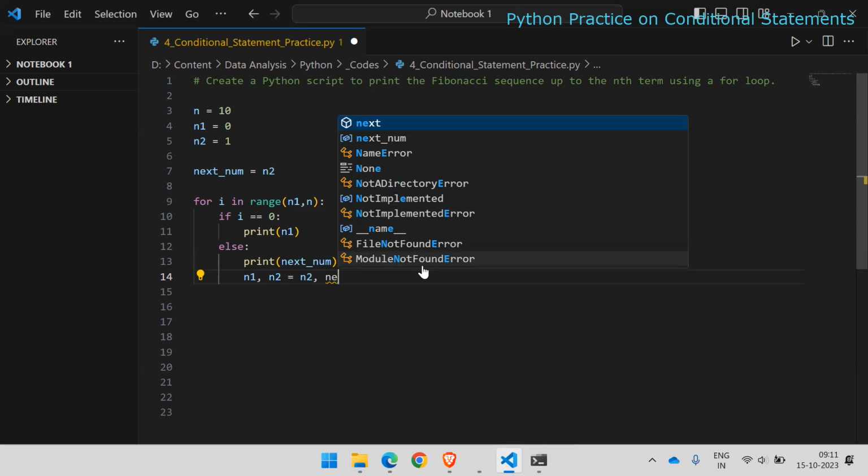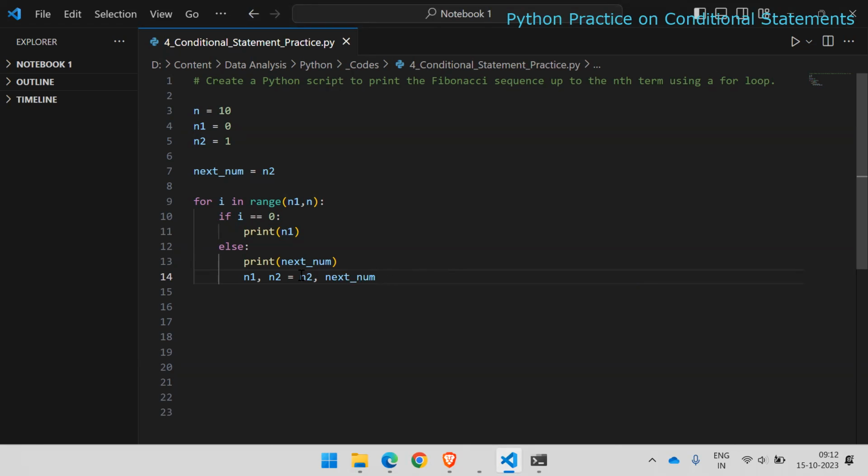So I will say next number. What will happen here? n1 will be 1. If 1 comes here, again we need to take the sum of the two previous numbers. So n2 will be the next number. What will be the n2? Then we should write it like this, right? We are going to update n1 and n2 here. It is fine, n2 and n1. So n2 will be the next number. Obviously n2 will be the next number.